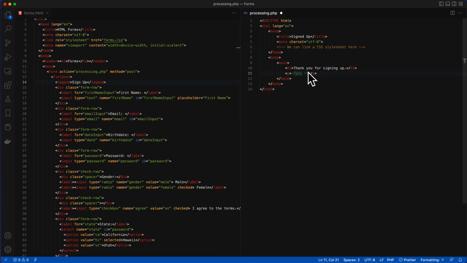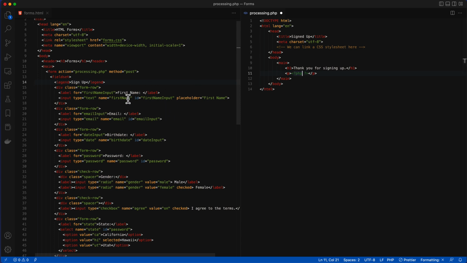Now, processing is really a big discussion. You probably need to take several programming classes to do much with processing. So the only thing that I'm going to do is print out the information that they sent us. So right here, we have a PHP tag, and a PHP tag is not part of HTML, but inside of here, we can put our PHP code.